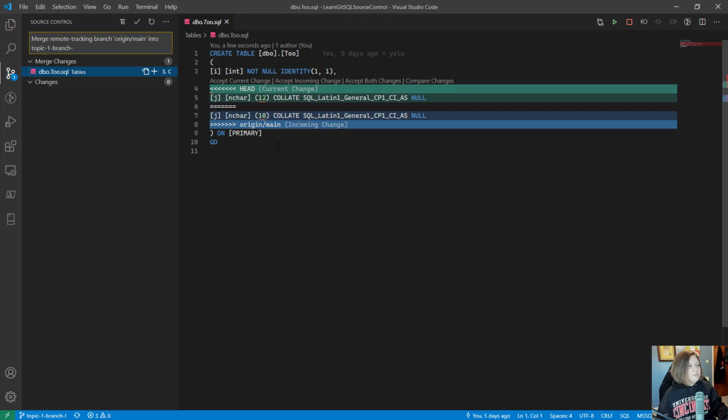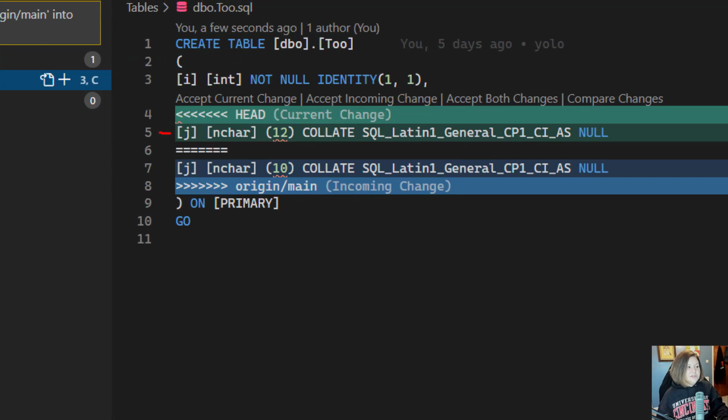All right, so what do we want to do? Well, we have two columns named J, and we do have some responsibility here to make sure that we are doing the right thing. If I wasn't sure what the right thing was here, I might actually want to pause the whole thing, because it's important whether or not I overwrite your change.